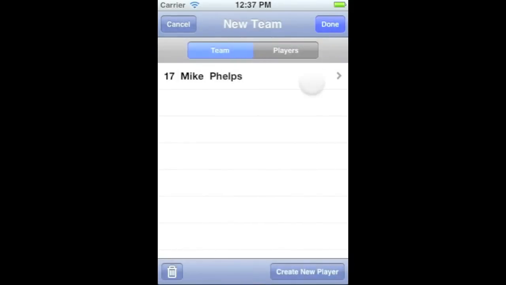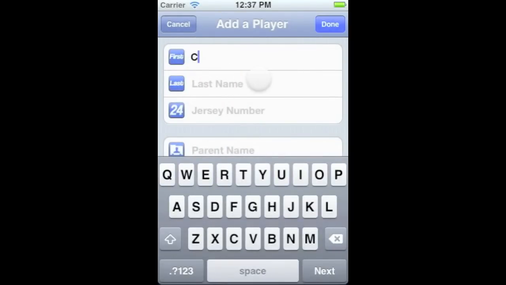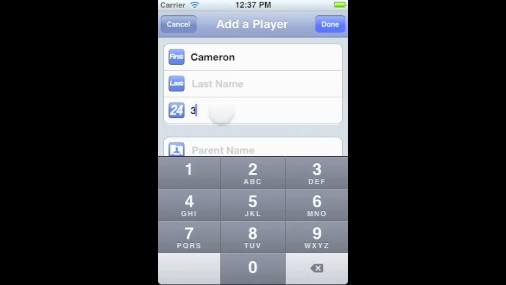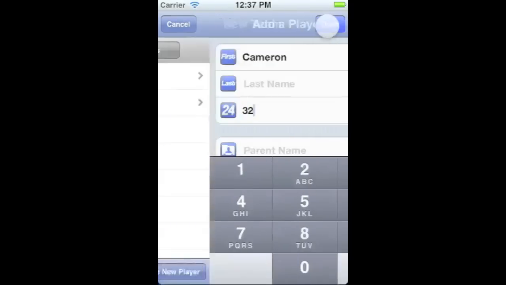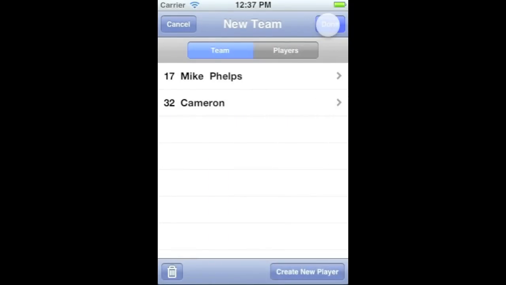The great thing about Coaching Wizard is we don't need to know all the information about our players when we start and create them. For example, we know Cameron's on our team and his jersey number, but we don't know his last name right now, and that's okay. Just hit the Done button, and he'll still be able to be used in our team game.